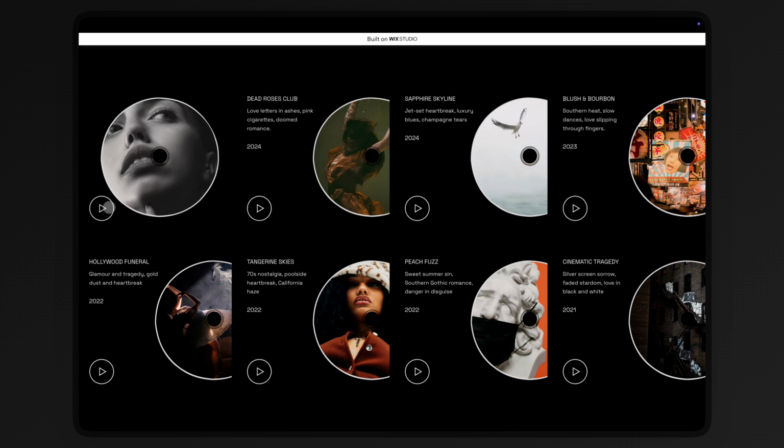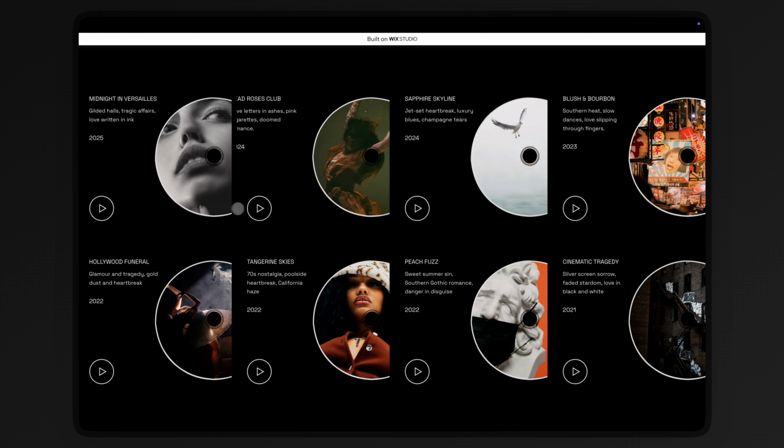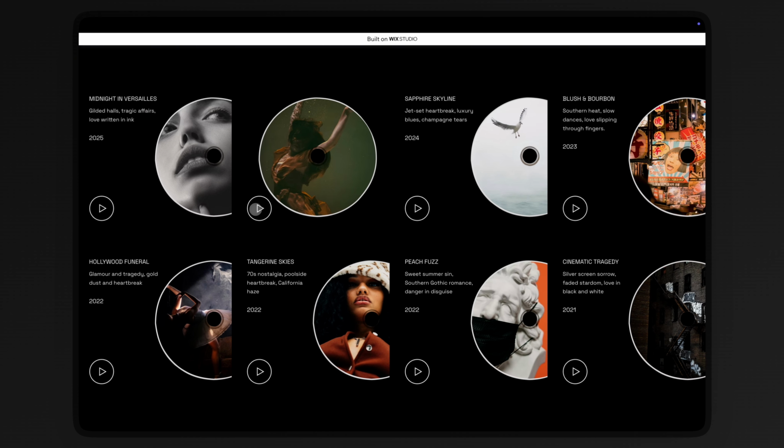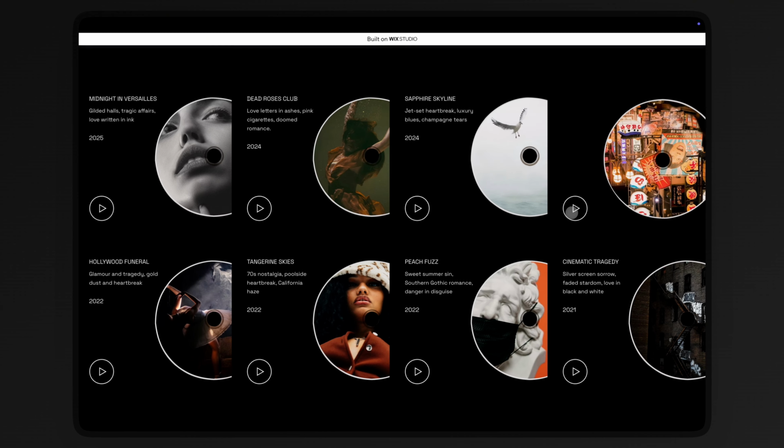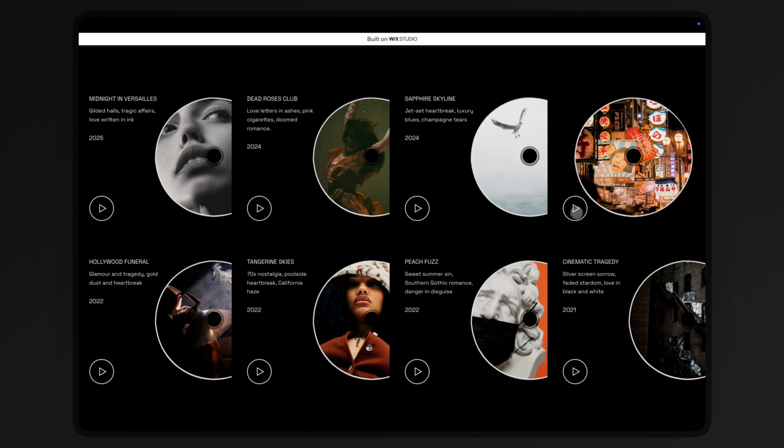And here it is. You've seen how easy it is to manage your content with Wix Studio CMS. Adding and organizing information is straightforward, and making changes later is quick and hassle-free. No need to worry about messing up your design, everything stays in place.